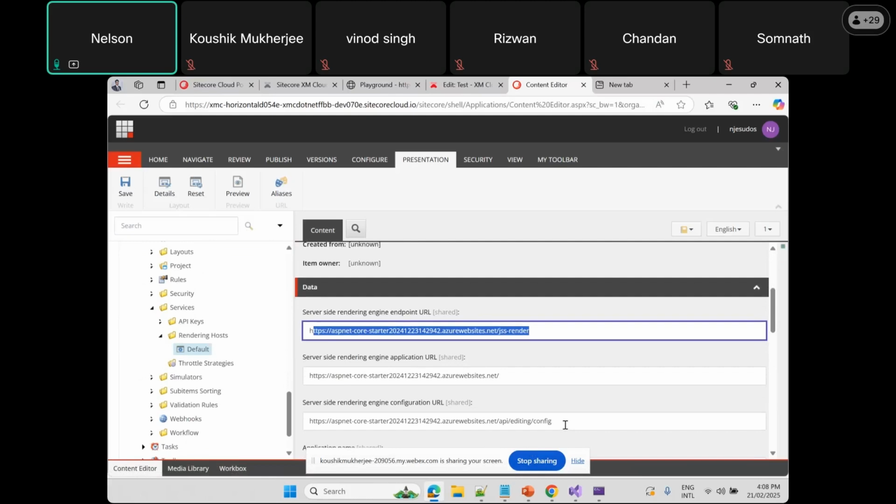But in case of a .NET application, when we deploy the code to XM Cloud, I'm not talking about the Azure repository, I'm talking about XM Cloud, we have to create our own editing host. It is not configured for us automatically. So rendering host is different, editing host is different. Rendering host is where your front end application is hosted, which is Azure or somewhere. Editing host is something internal to XM Cloud where you can do page editing.